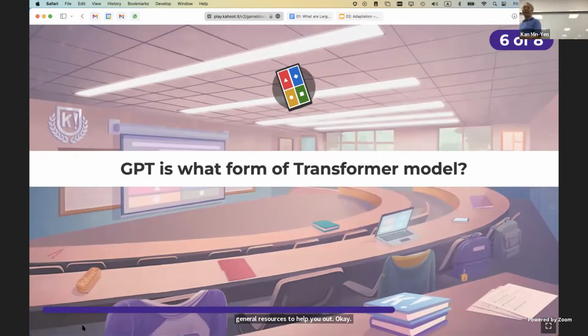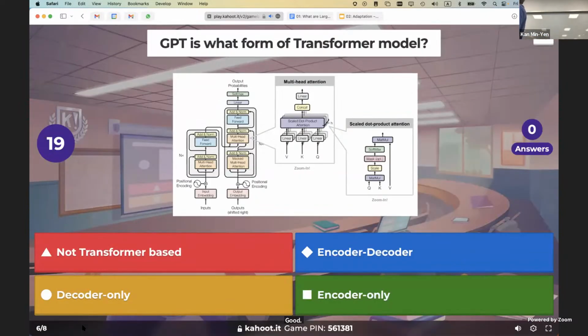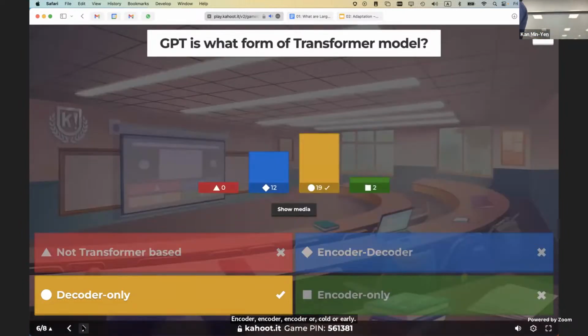GPT is what form of transformer model? Same options. Is it transformer based? Encoder, decoder, encoder, or decoder only? Okay, so it's a decoder only model, right? We use whatever's already encoded and we decode it for a specific application.